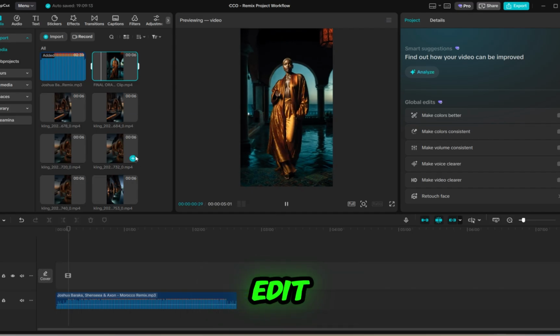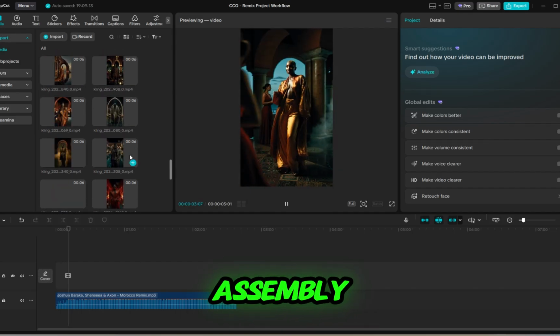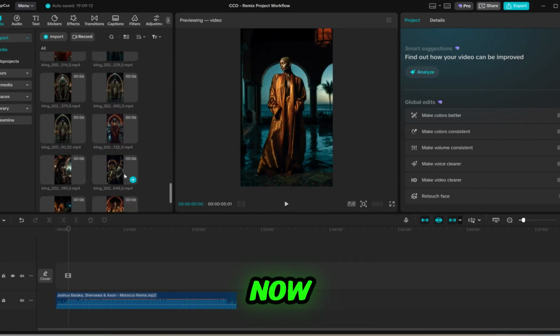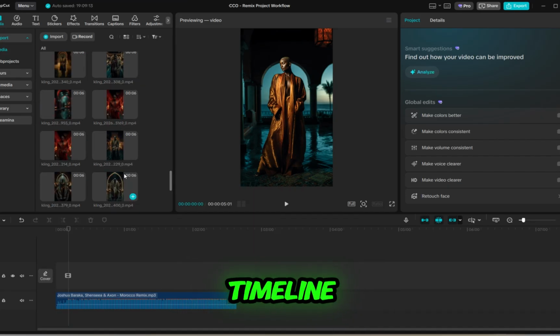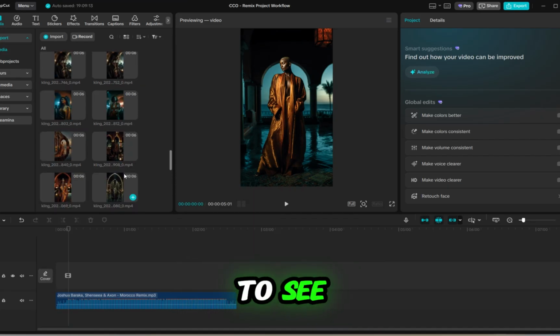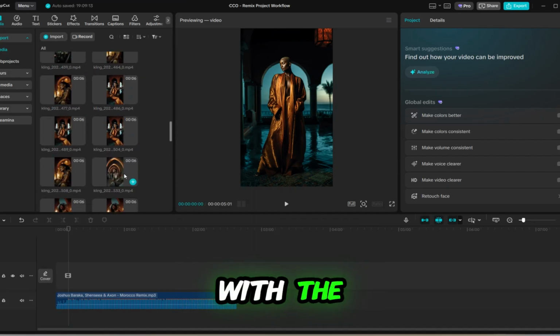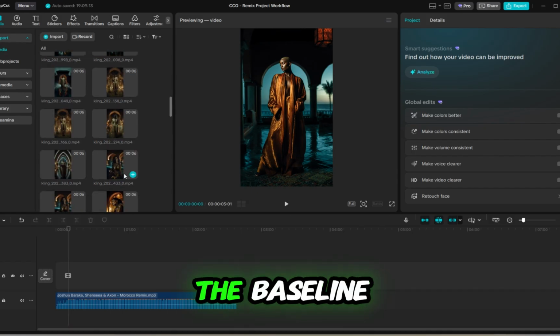All right, we are into the edit. Phase 1 is just the rough assembly. I'm not looking for perfect cuts right now. I'm just dragging my favorite generations onto the timeline and laying them over the track to see how the colors and the camera movements interact with the audio. I call this finding the baseline.